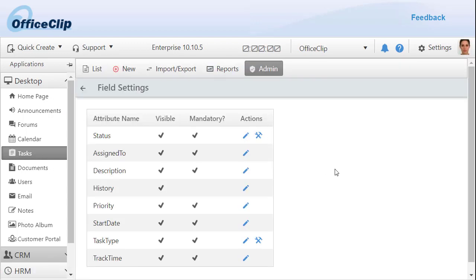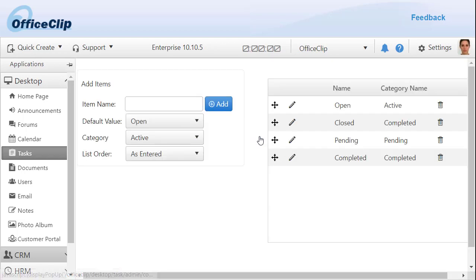Finally, we want to show you the administrator module, where for each administrator field or each task field, you can set up whether it is visible or it's required. And also, if this is a list type of field, by clicking here, you can set up more list items.